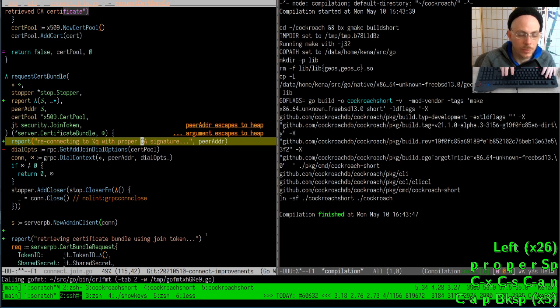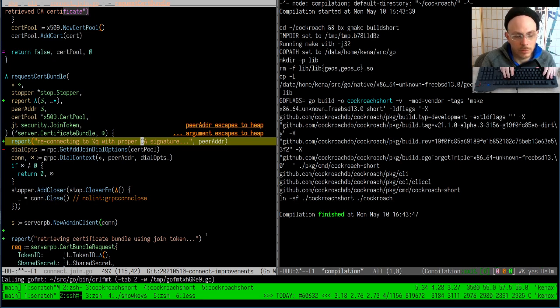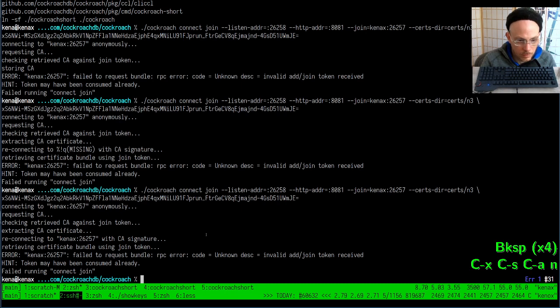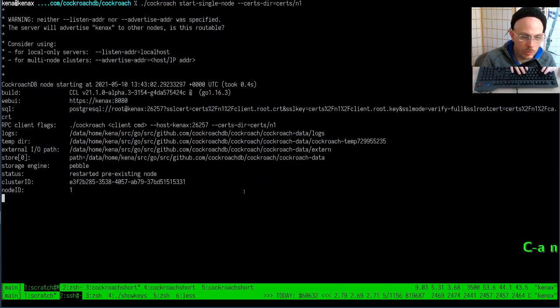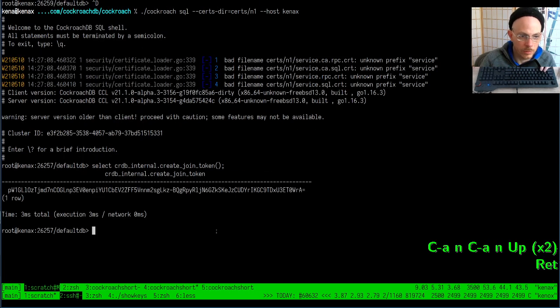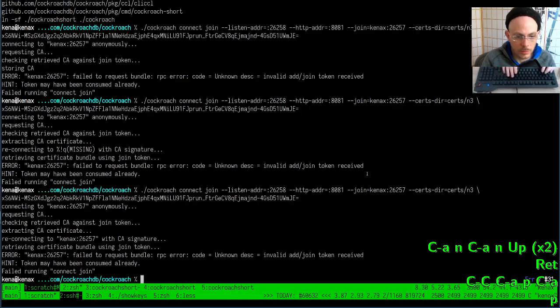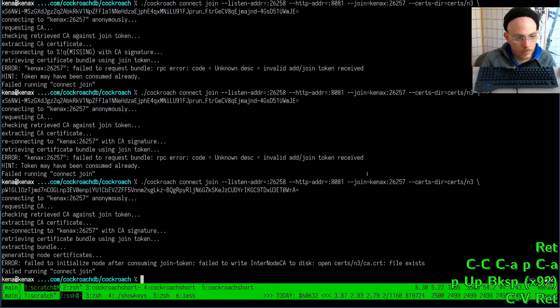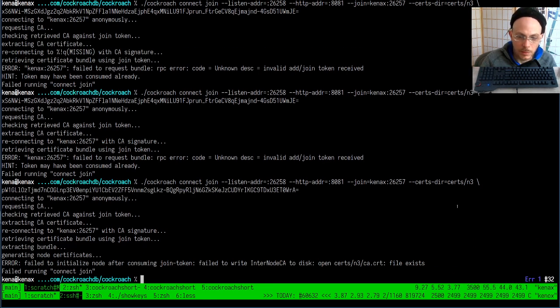It's not going to be proper because we don't know if the other node will decide whether it's proper. Yeah, so that's what it is. Join token. Yeah, and the token has been consumed already, which is not unexpected. So we're going to create a new one just to verify what we're seeing. And then it says file already exists.